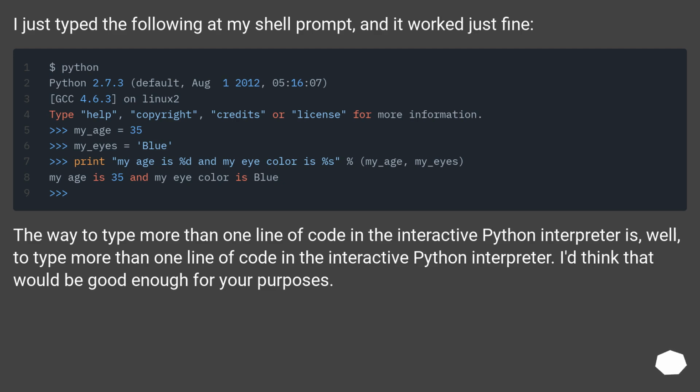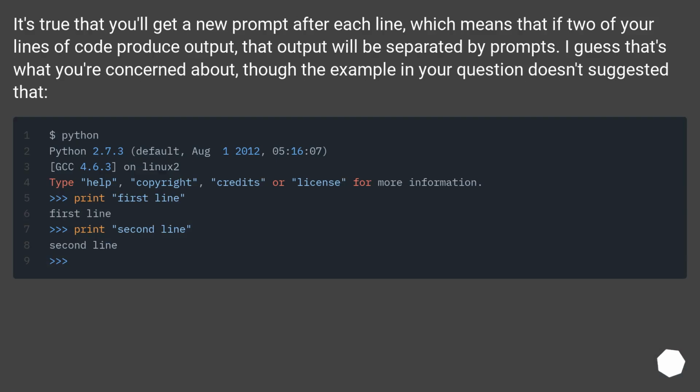The way to type more than one line of code in the interactive Python interpreter is, well, to type more than one line of code in the interactive Python interpreter. I think that would be good enough for your purposes. It's true that you'll get a new prompt after each line, which means that if two of your lines of code produce output, that output will be separated by prompts. I guess that's what you're concerned about, though the example in your question doesn't suggest that.